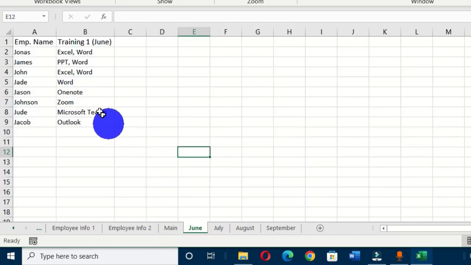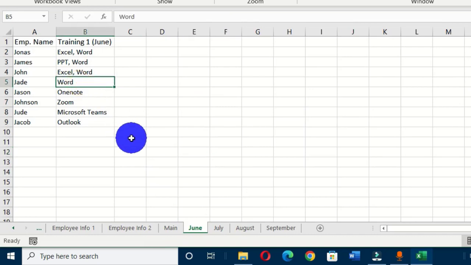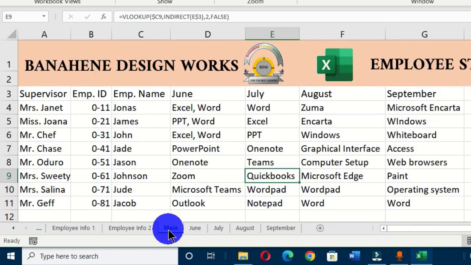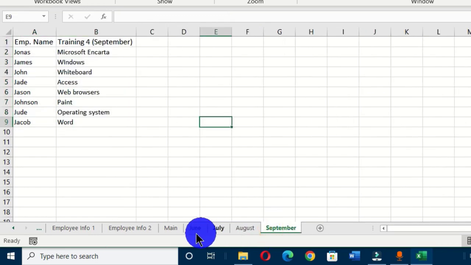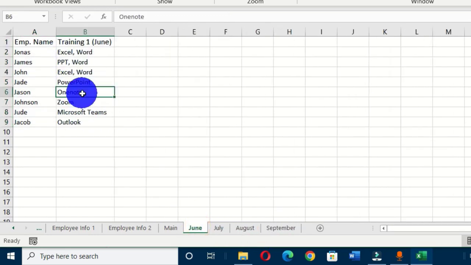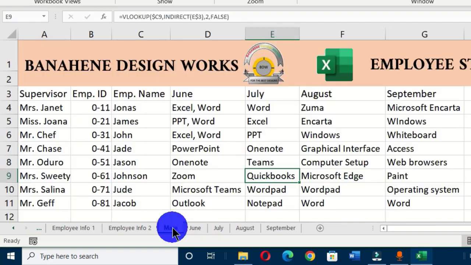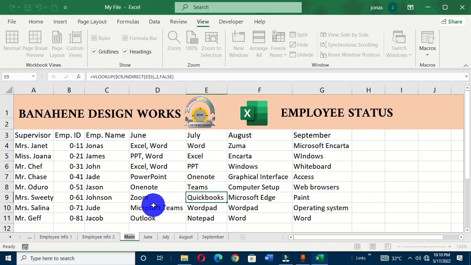So if I select this and change this to PowerPoint, and I hit the enter key, if I go to my main worksheet, I can see that Jade has been updated to PowerPoint. So this is very dynamic. Your manager can have this worksheet, and if anytime there is a change of program in this worksheet, you can easily do that here, and that is going to take effect in the main worksheet of your manager.